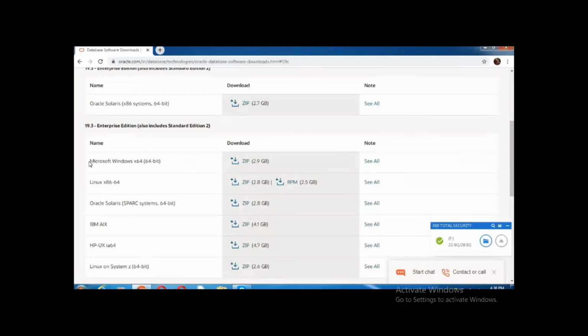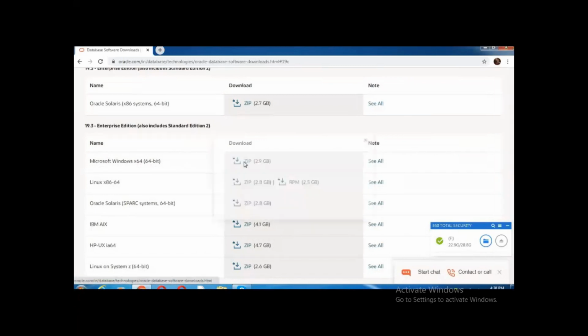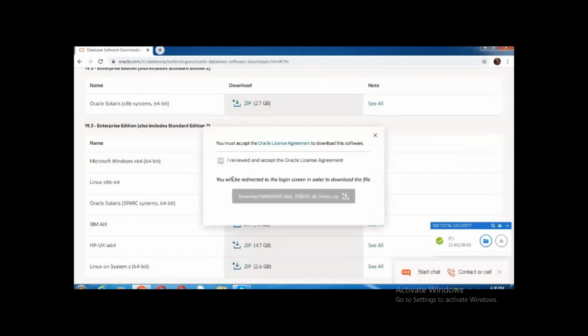Just right click on My Computer. You can see Properties. There you can see whether your system is 64-bit or 32-bit. Just check the checkbox, click on download. It will take some time to download.